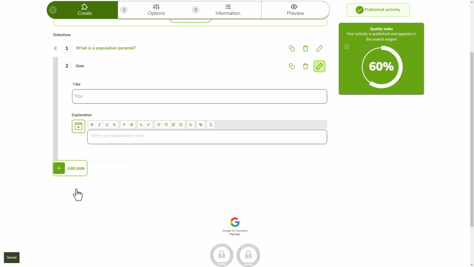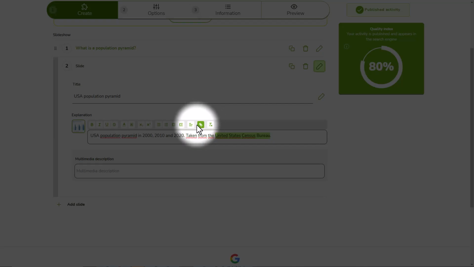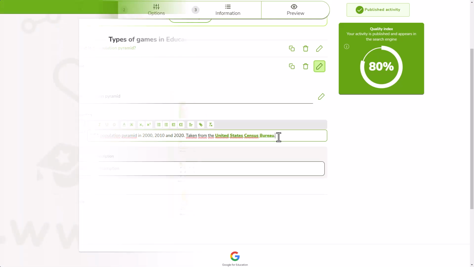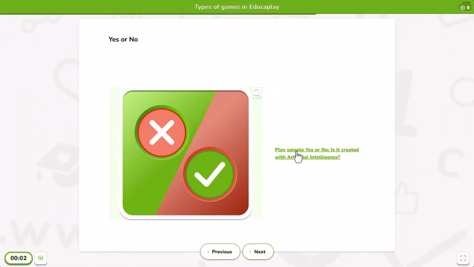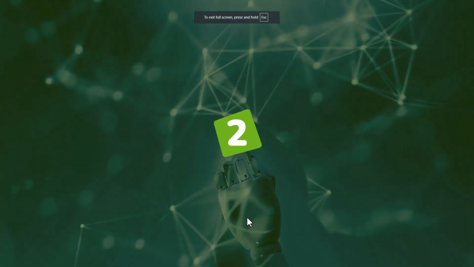Above the field where you enter the slide's text, you have several buttons to format it. For example, you can add hyperlinks, meaning that when they click this piece of text, the player is directed to a specific web page. If you hyperlink to other Educaplay games, you can use the slideshow as a tool to share different games on the same subject.